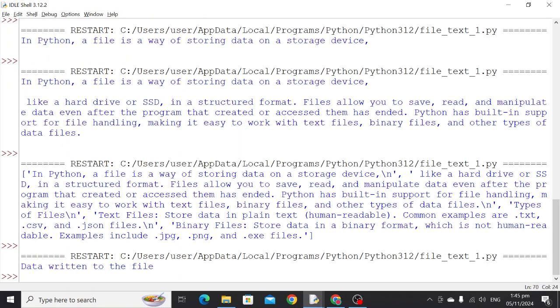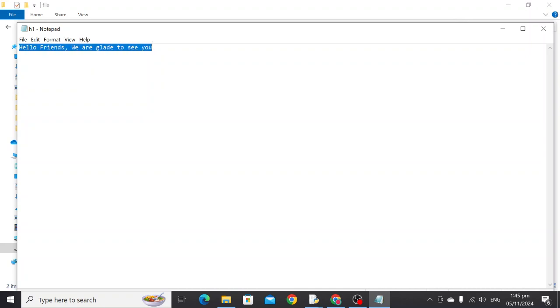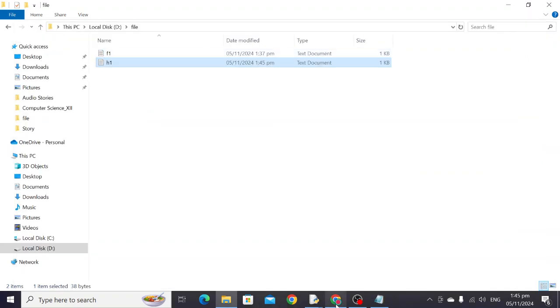Now press F5 again, data written to the file, and go back to the folder and check the file. Now it shows hello friends, we are glad to see you. So whatever data we transferred is now coming here. Got it? Now the next concept is here in the same program.